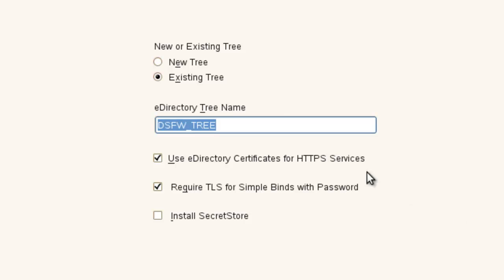Here we go. So are we doing a new tree or an existing tree? This one is an existing one. Again, I prefer not to install Secret Store. If you're not using it, don't install it. That's just my recommendation. And Require TLS, you can uncheck that. You might have requirements that you require secure binds, so you might need to check that. Again, that's something that's up to you.